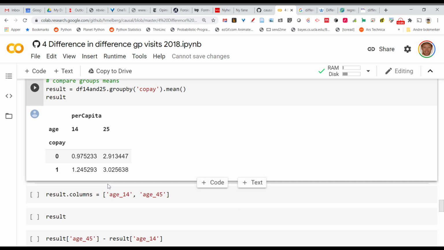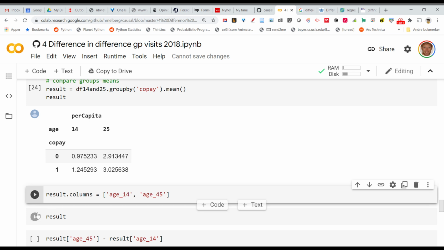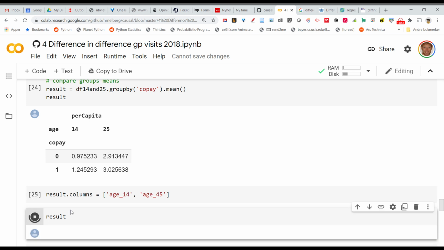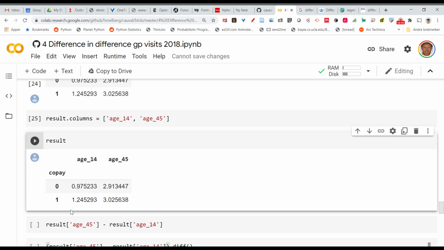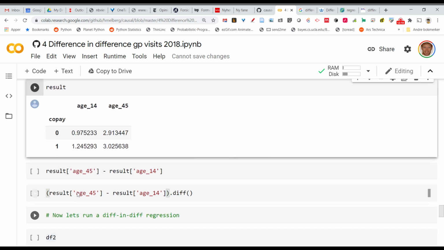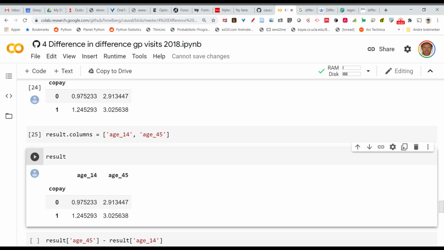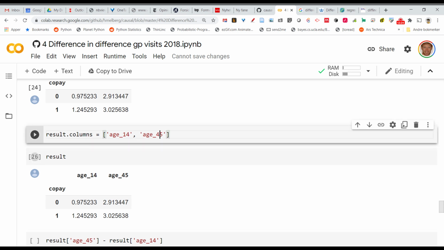It's easier if I just work with the columns here that are age. So let me do that. I'm going to say results, and I gave it a name. Now we have these results, and now I can just subtract. What's the difference between, oh, I called it age 45 now. I should have called it age 25. Yeah, pain, I told you.